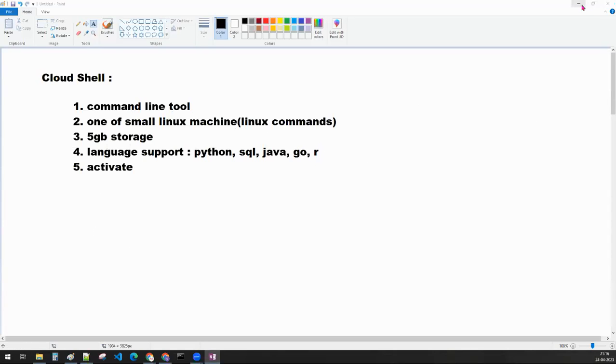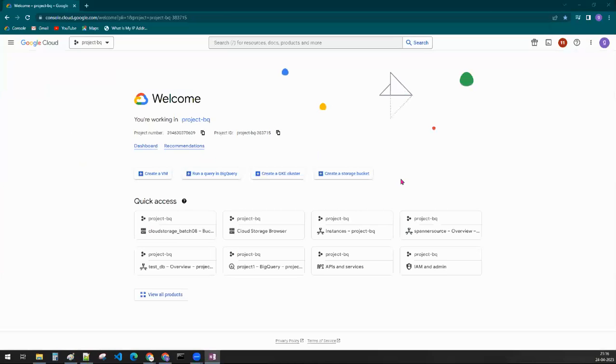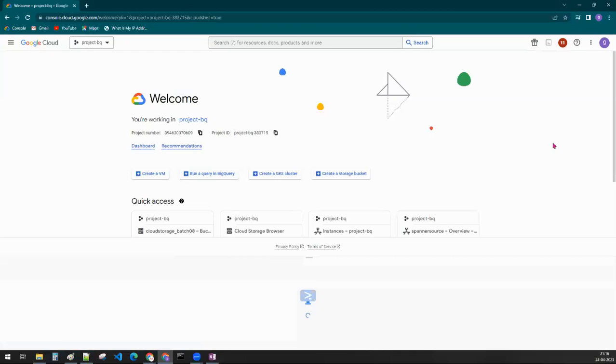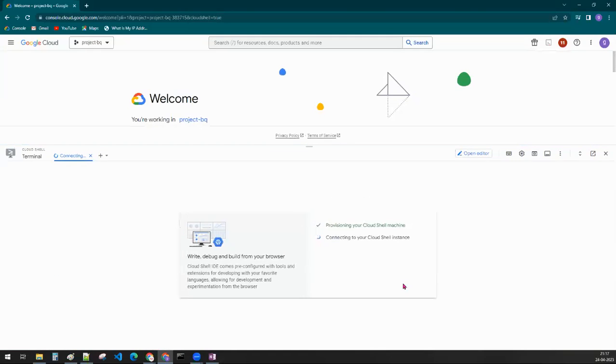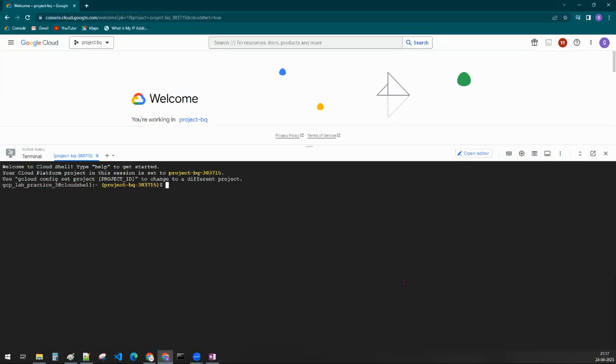Okay, guys, this is my console, and I have already told you that if you go to the right side, there is an option, Activate Cloud Shell. This is where you will be able to activate your Cloud Shell. I'm clicking on it. When I click, you will see at the bottom of my screen that a machine is provisioning your Cloud Shell machine. A terminal will be opened for us now. So this is how it is, guys.